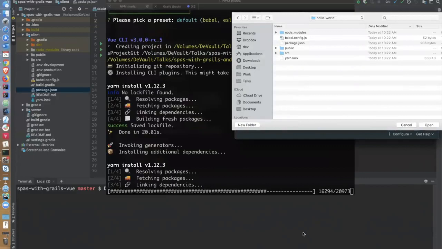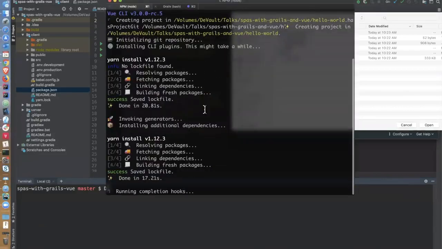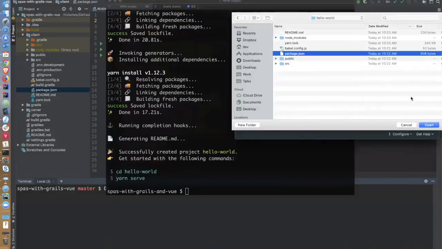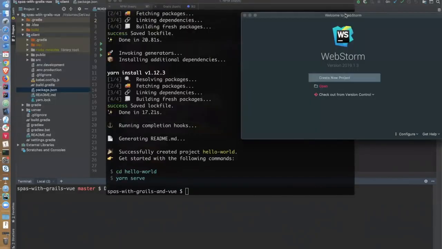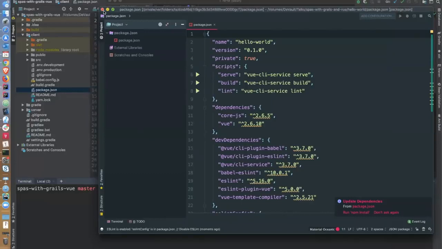More questions here. All right, our project is built. I'm going to go ahead and open it up now in WebStorm. We'll take a really quick look around just so you can see. I want to highlight a couple of things I was talking about. Oops, I think I picked the wrong file.